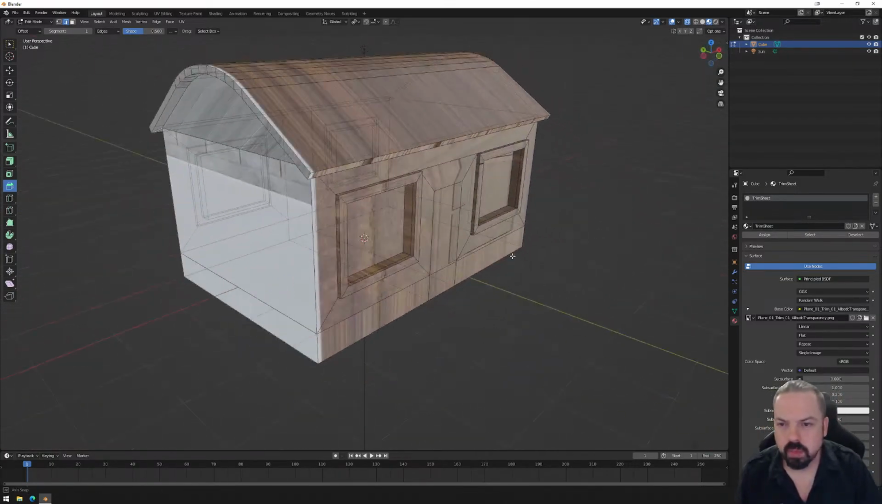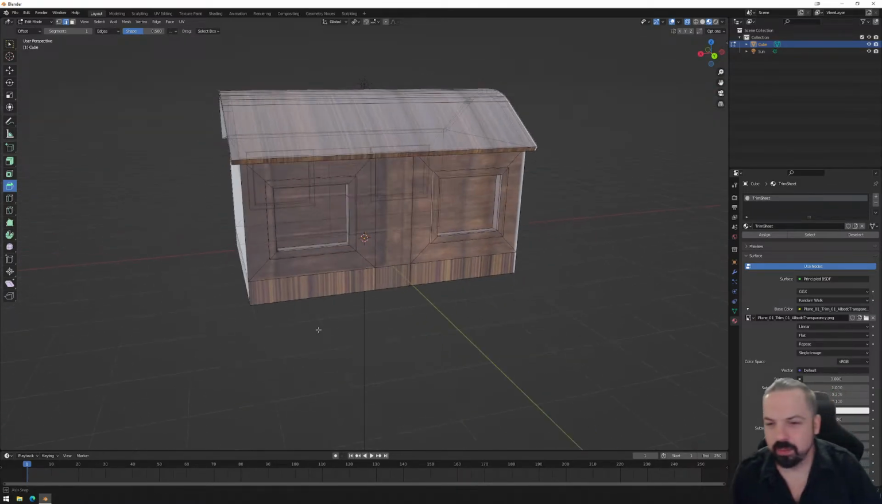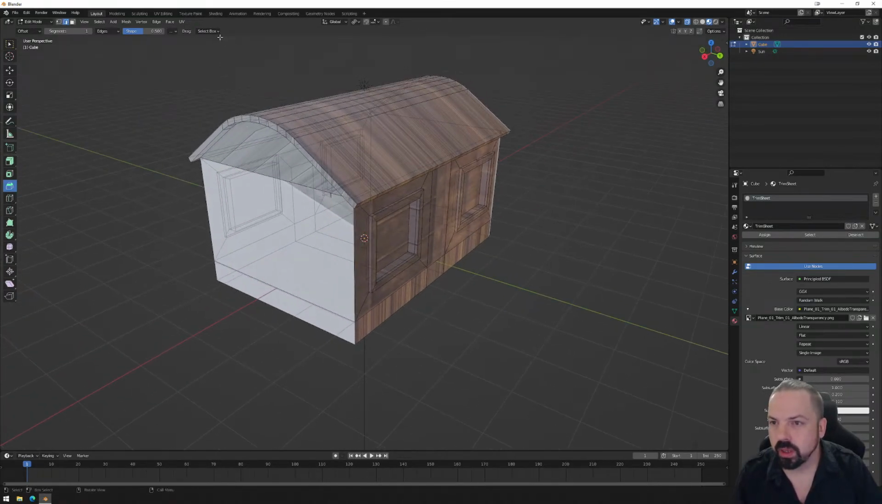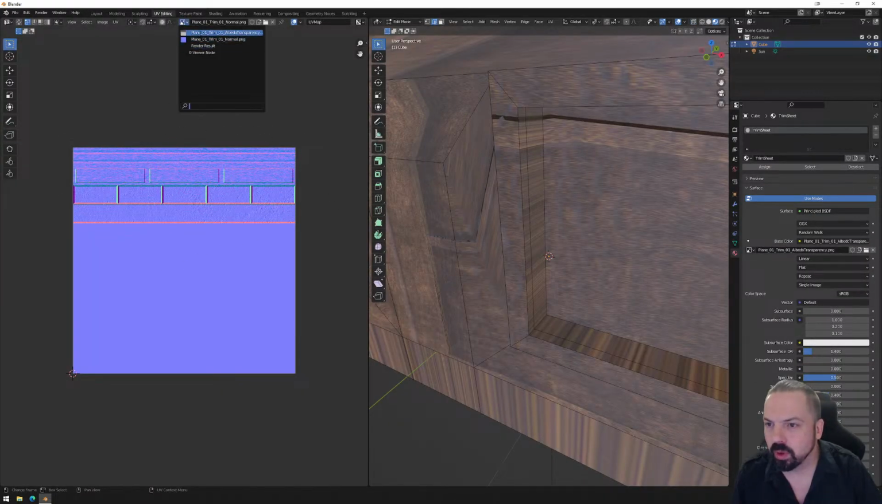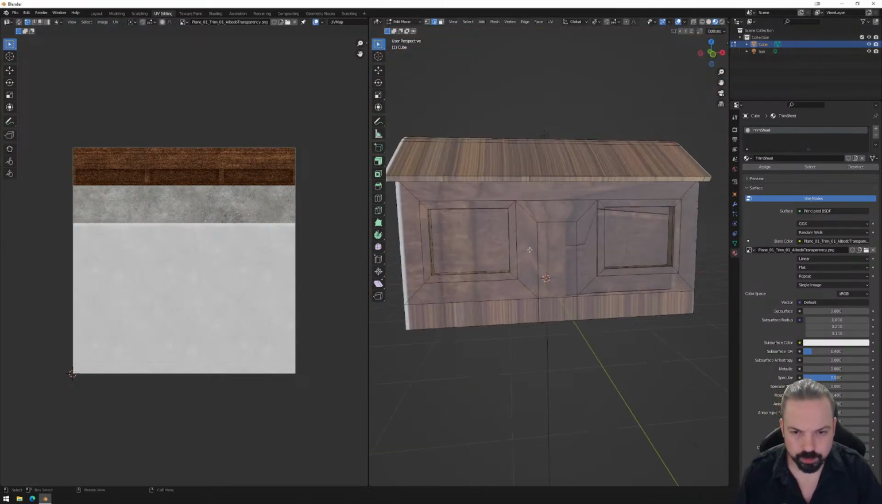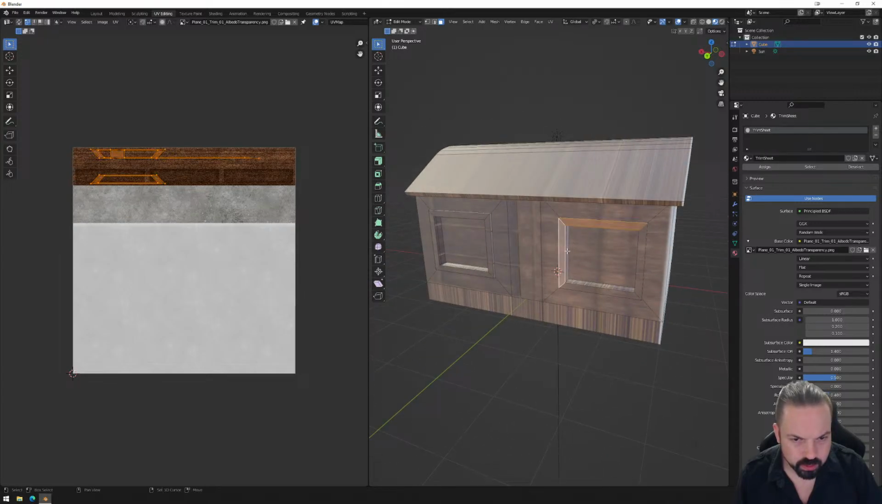All right. So we have our basic example. Now this is very, very simple, but once again, just trying to show an example of what we can do with our one trim sheet. Now we actually want this one. So let's start with the wood, shall we? So let's do all of these.